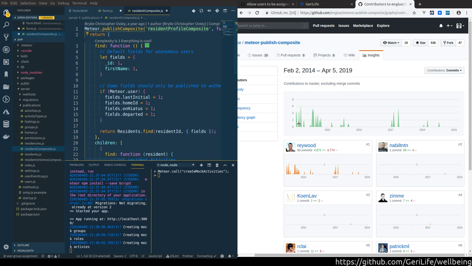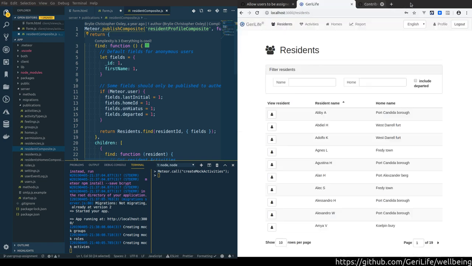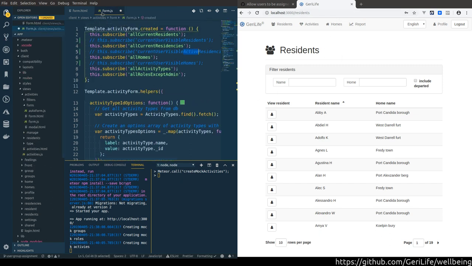I'll probably just write these as individual publications. Darn. I wish Meteor would have taken some of this stuff into the core, like schemas, and this publish composite was a really nice idea, really useful. It's kind of what GraphQL is doing though, so I suppose that's why the MDG went on with that. Okay, so that's where I'm at. These will be separate.